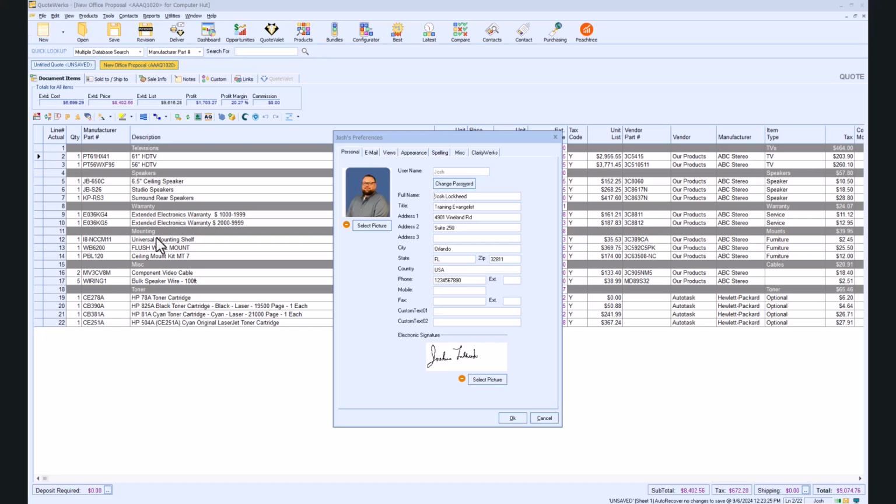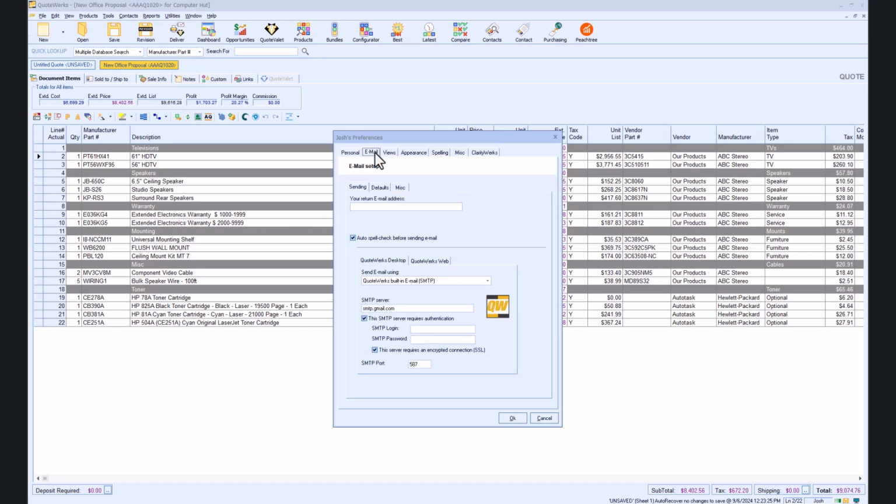Quick note, this is an individual setting, so if you have multiple users that are utilizing QuoteWerks and you want them to have the ability to send emails, you're going to want to have them go into their own preferences and go to the Email tab like I am here. You'll see in the Email tab, we have a couple of different tabs within it with different options that we can set. The first option that you're going to want to set is your return email address. I'm going to go ahead and set this as my email address.